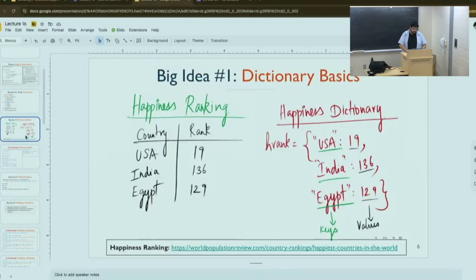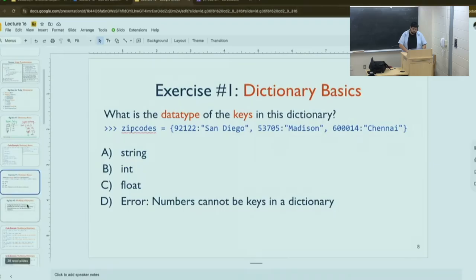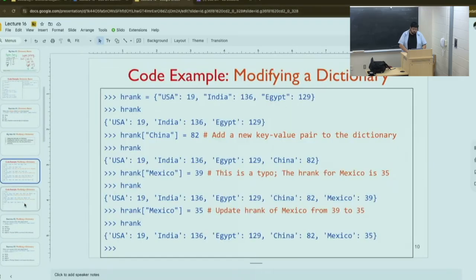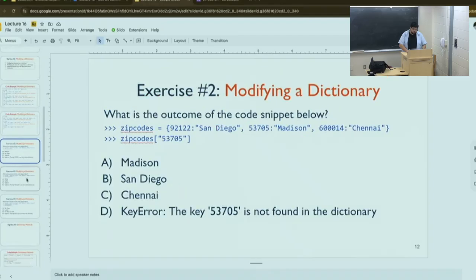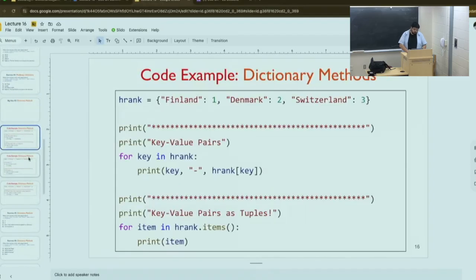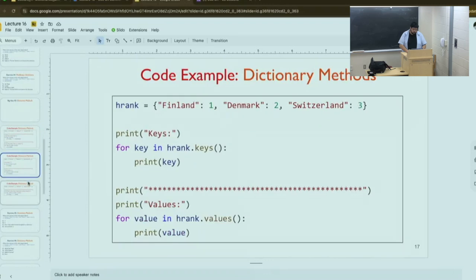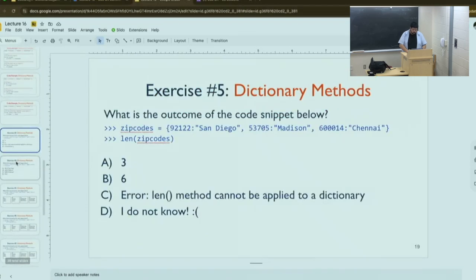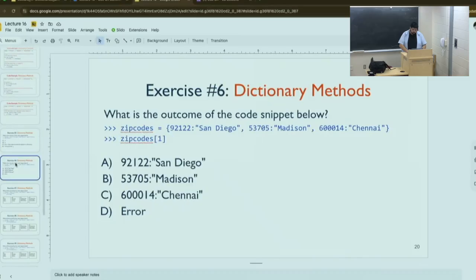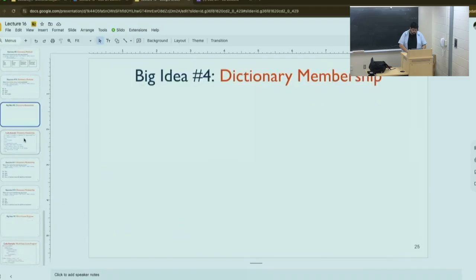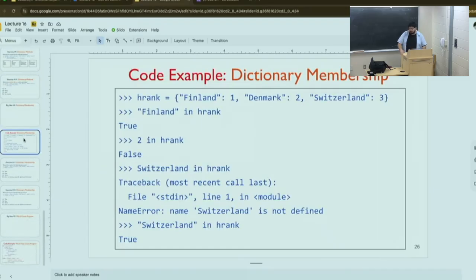But yeah, some basics, right? The data types for the keys and values, modifying a dictionary, and some dictionary methods that we use. Yeah, dot keys, dot values, dot items. Some other methods. Some exercises. And then also, dictionary membership.